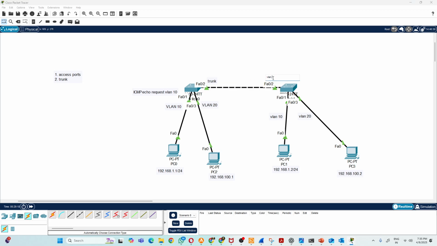Here you can also configure it as a trunk. Once you configure a trunk, this trunk port can allow both VLAN traffic on the same interface. If VLAN 10, VLAN 20, or any other VLAN traffic comes here, the trunk port will accept all the VLAN traffic and it will carry the tagged frames.